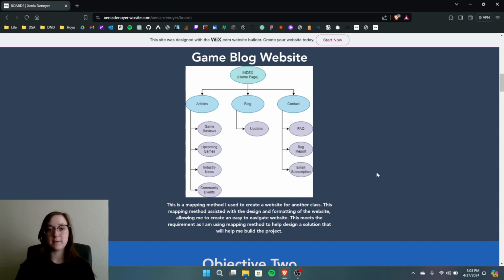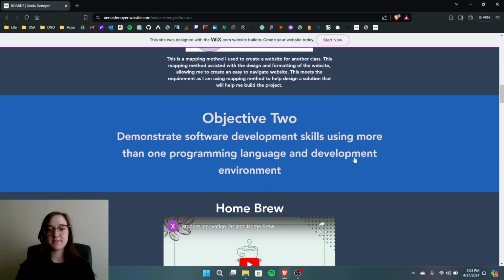So here, I was able to create, not exactly a wireframe, but a mapping web to show where each button would take you in the website. So it meets the requirement as I am using another mapping method to help design a solution that will help me build the project.